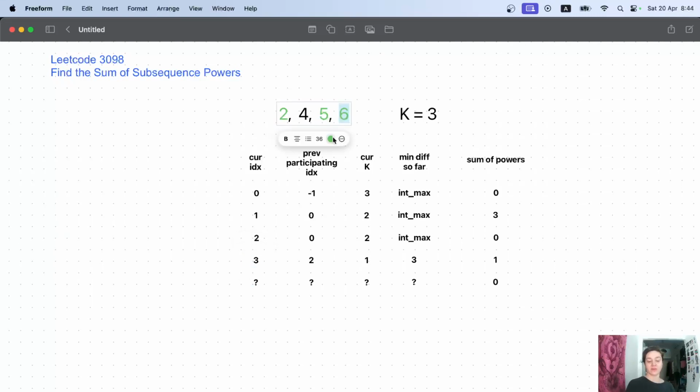Now we need to not participate, call the recursion to work on the next index. Previous participating, it's not us, it's what we received. Okay, no change. Minimum, no change, as we received. So now we're here, let's check.